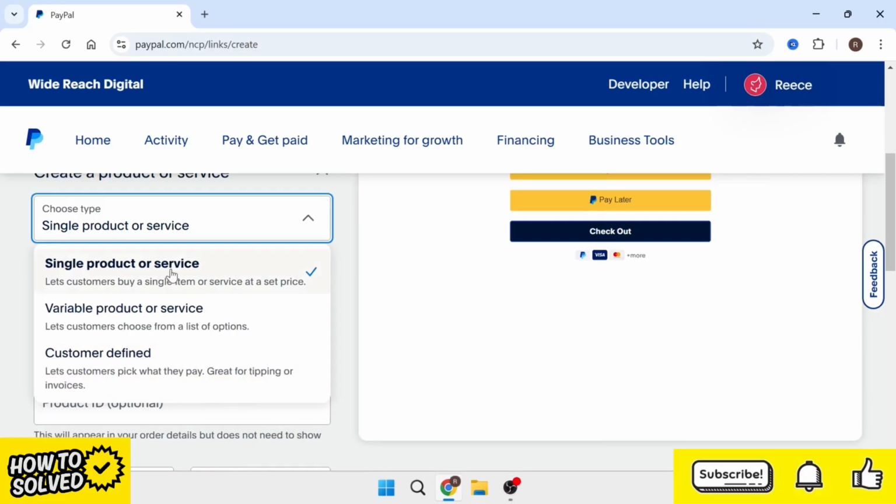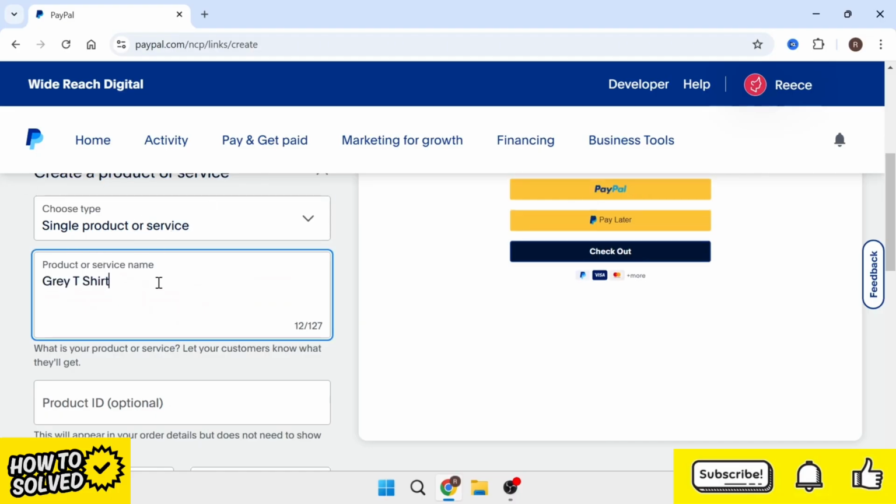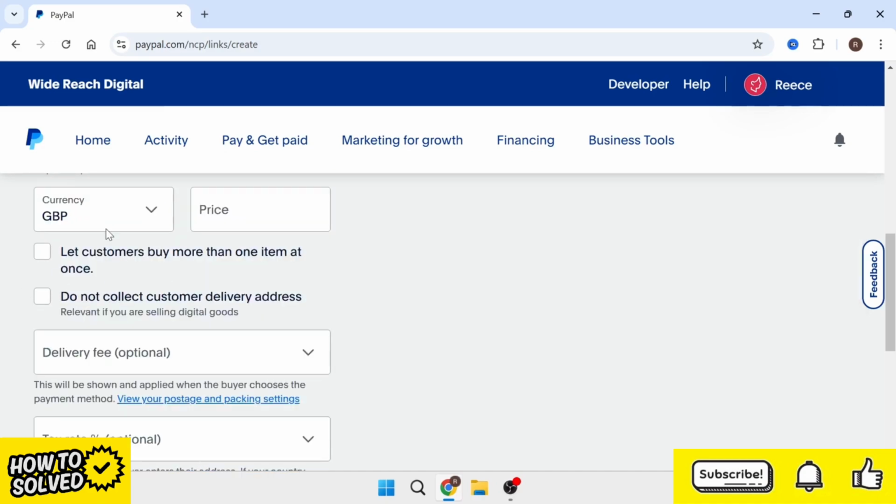So I'll just be selecting single product or service, and then you'll need to go ahead and give your product a name. So I'm going to be calling this a gray t-shirt. Now, if you have a product ID number, you can enter this here, or you can just leave it blank. Select the currency that you want to allow your customers to pay in. For me, that's going to be Great British Pounds, and then select the price of your product. You can decide whether you want to allow your customers to buy more than one item at once, and then you can decide whether you want to collect your customer's delivery address. If you're selling a physical product, then you definitely want to keep this option checked.